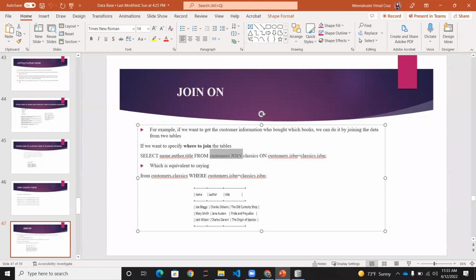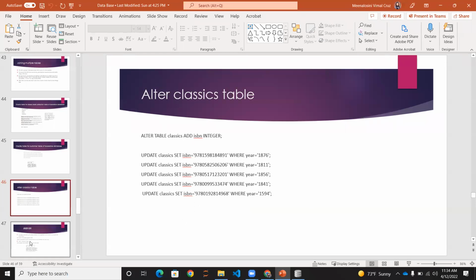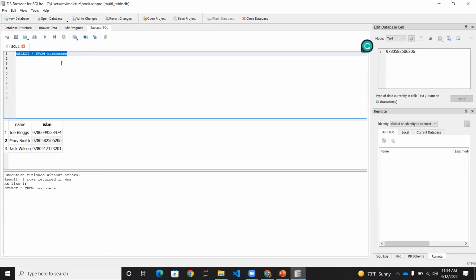So from customer, where that customer table is joined with classics, on where the ISBN column is there in both customers and classics. So here, this is how we are giving. The ISBN of the customer and the ISBN of the classic should match wherever it matches, because there are only 3 customers. We have the tables with these customers. The 97800, 97805, 97805, 17. So those are the ISBNs that we are going to look at, right? So this is how we are adding. We can execute this command to get the answer for that query.